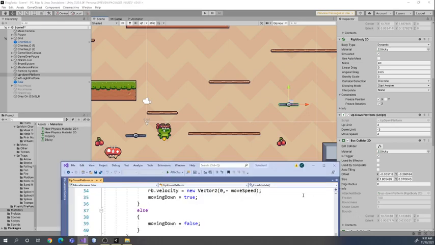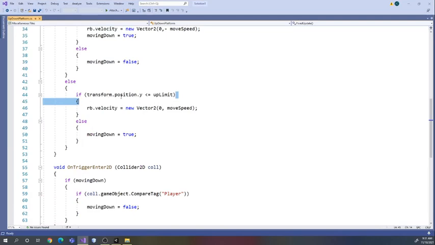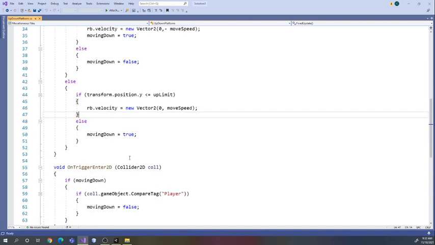So in your script, if the transform up position is less than or equal to the up limit, that means it hasn't reached it yet, so we want to move it up. So rb.velocity equals new Vector2(0, moveSpeed), a positive move speed, which moves it up in the y direction. And then we would say else, which means it has reached the up limit, moving down is true. Then it goes back to this statement, and now moving down is true, so it's going to make the platform move down, and so on.